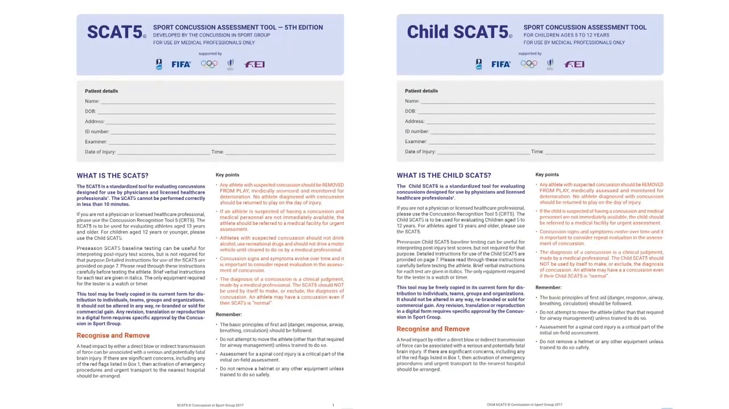The SCAT5, the Sport Concussion Assessment Tool 5th edition, was developed by the Concussion in Sport Group of Berlin in 2016 and is for use by medical professionals only. The SCAT5 has been developed for the use of athletes ages 13 years and older, and the Child SCAT5 is for use by children ages 5 to 12 years.